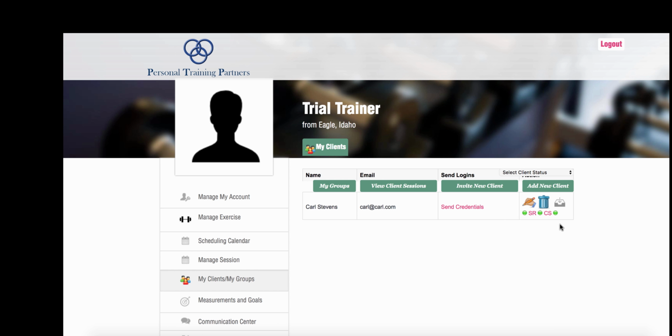If SR is green, it will send an email to the client 24 hours before session to remind them, and the CS button will send email to the client after they complete a session. If your client does not want these emails, click them and turn them both red. The last thing we have to do is to have the client purchase sessions with you.